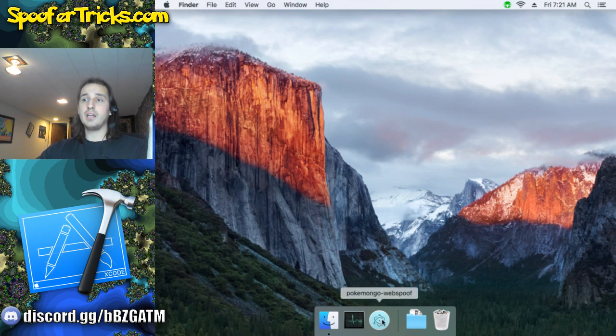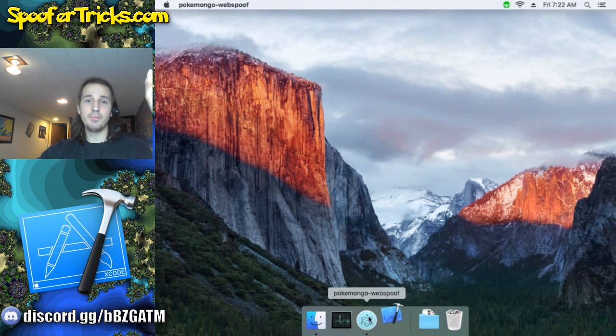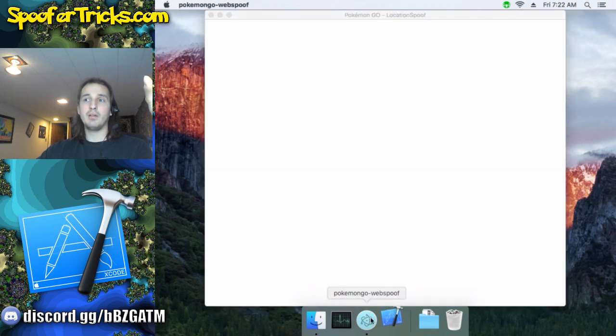So the first thing that I do, and there are multiple ways to do the GPX spoofing, but this is the way I do it. This is how I recommend doing it. Open up the webspoof app. Now, this is the app that you downloaded from GitHub, and again, you should have Xcode already installed. So when you click on the webspoof app, it will open, and then Xcode will start opening by itself.